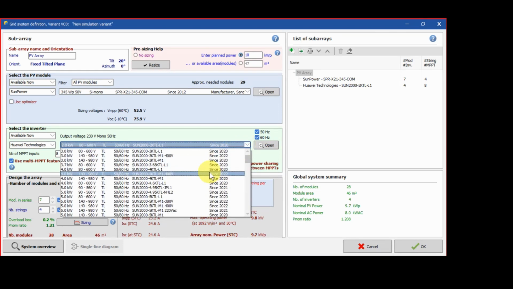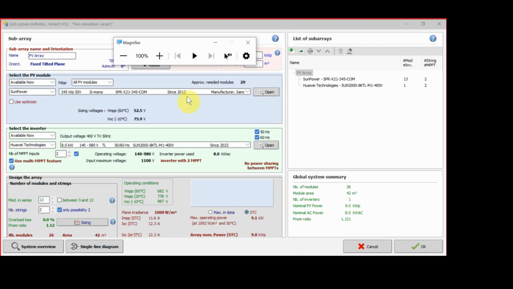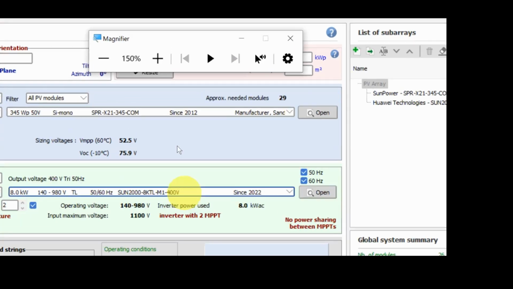And let me choose, for example, okay, they don't have 7.7 kilowatt, but they have 8 kilowatts. So I'm going to choose this one. Let's say I choose this one. So now I zoom in a bit.